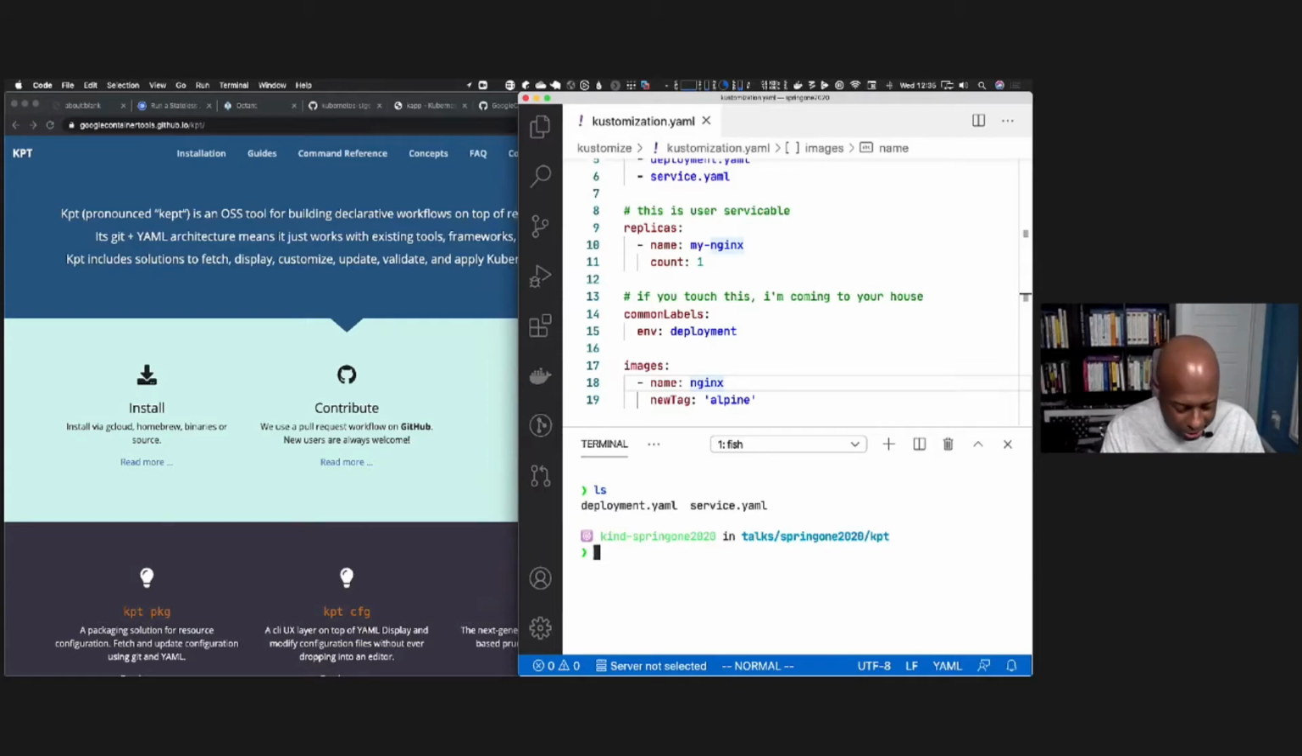So we're in this directory. Kpt also has an initialization file too. So we can go kpt package init. And what I'm doing here is I'm just tagging this thing with my domain and I'm calling it nginx and I'm describing it as nginx.